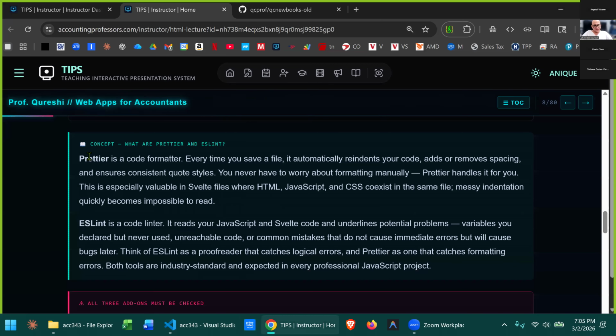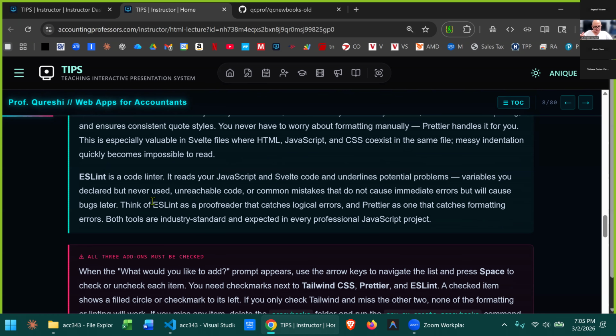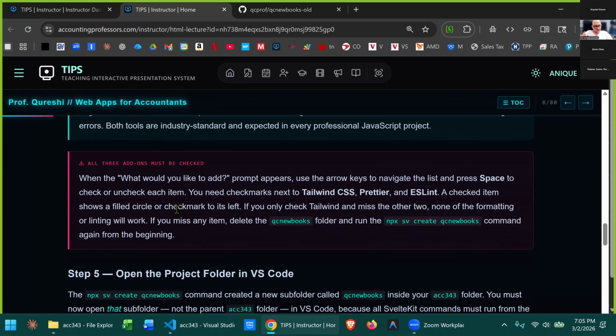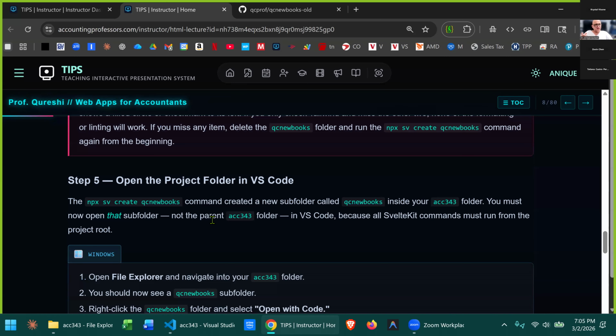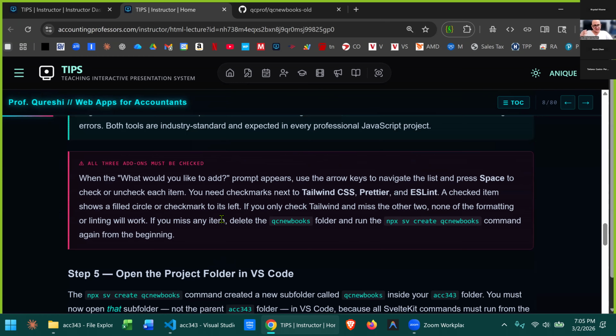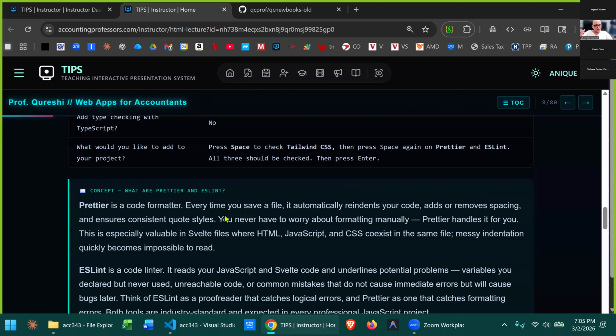So here I'm explaining what Prettier is. You saw me use it on my end last week, that the files were formatted nicely, easily. ESLint tells you if there's an error in your code. Okay, so we want to do that. And we were also adding Tailwind, which is CSS styling, make it look good. I don't know if I have that in here or not.